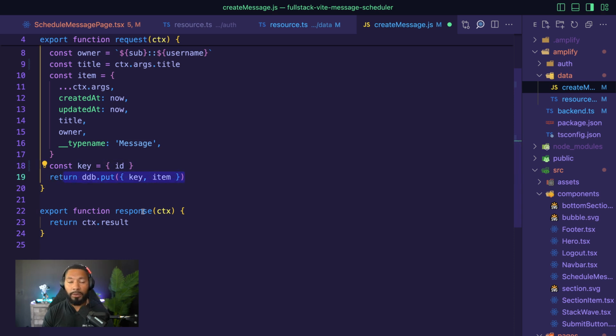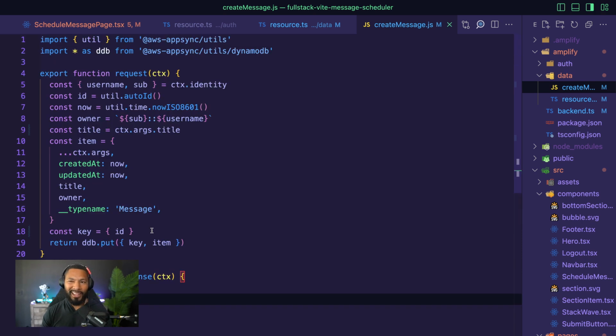DynamoDB is going to respond, assuming this all went well, with a context.result, which equals the item that got put into DynamoDB. So I could do context.result.title, owner, etc. Great. And again, I have a bunch of videos that show this exact flow. So if maybe that was a little bit too fast for you, feel free to check out some of those other videos and it'll make a lot more sense.